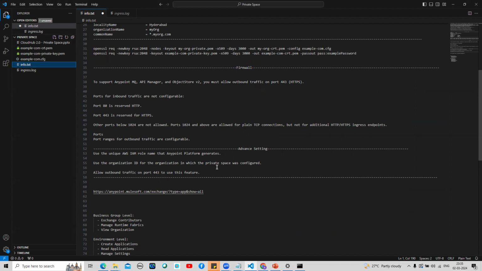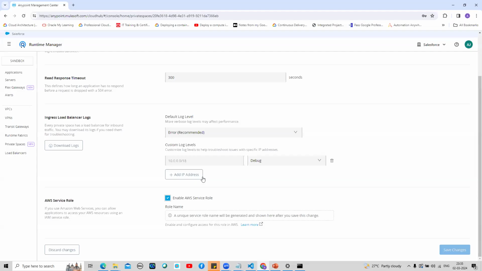I mean, the organization ID where the private space is configured. That organization ID you have to use in your AWS IAM. And then you have to allow the outbound traffic on port 443 from your private space firewall rule. That way, it will allow you to access your Amazon Web Services resources. My bad, not application, resources. So your application can access AWS resources.